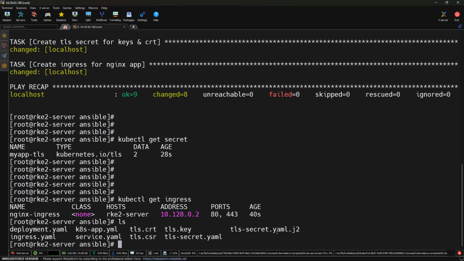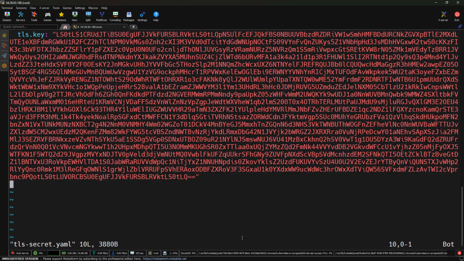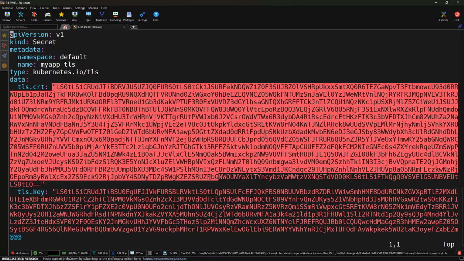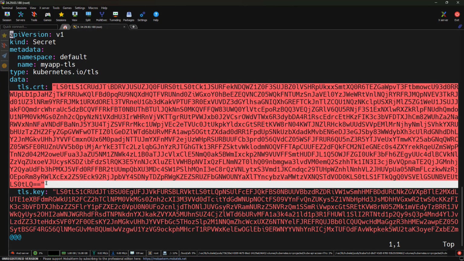If I do ls here, it generated the TLS CRT, CSR and the key. And this is the file we just updated via the Jinja 2 file. If we go to the top, this is the content of the file, which is base 64 encoded, and it's been updated dynamically by Ansible.